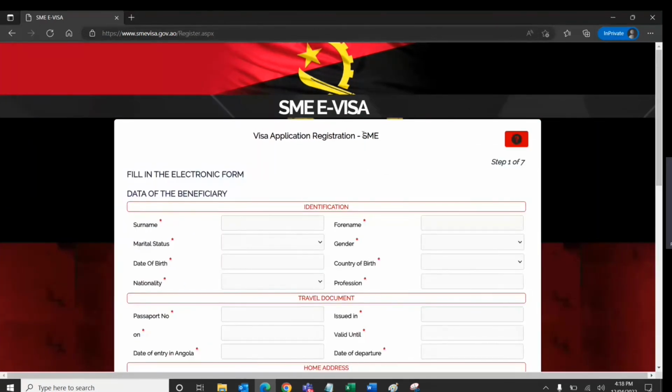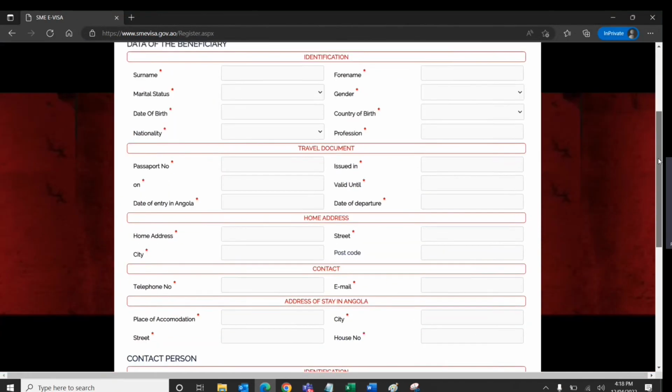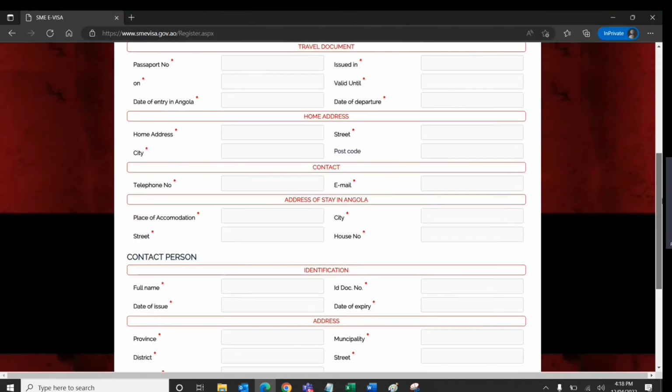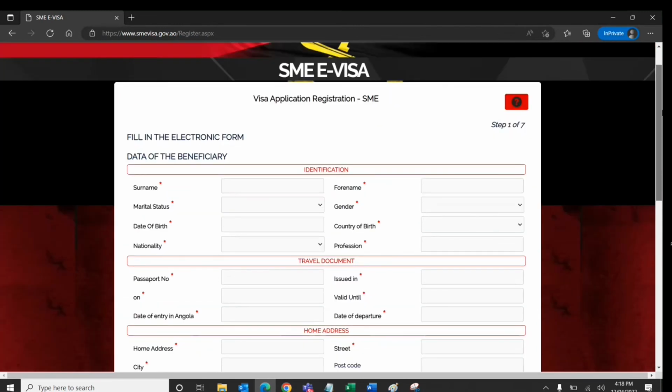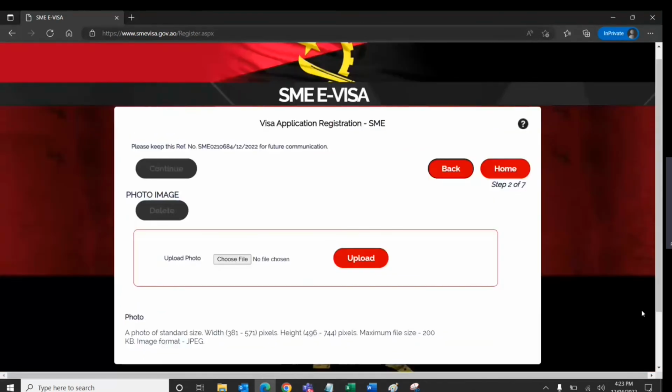Okay. So this is going to be in 7 steps. Step 1: identification, travel document, home address, address in Angola, and continue. And there are mandatory fields which are marked. So I'm going to put some sample information, guys. So you are done with step 1. You are going to upload the photo.